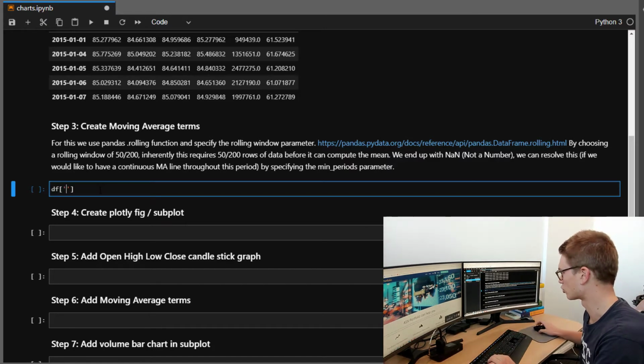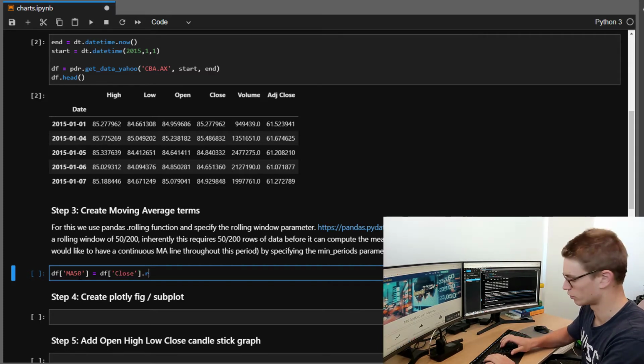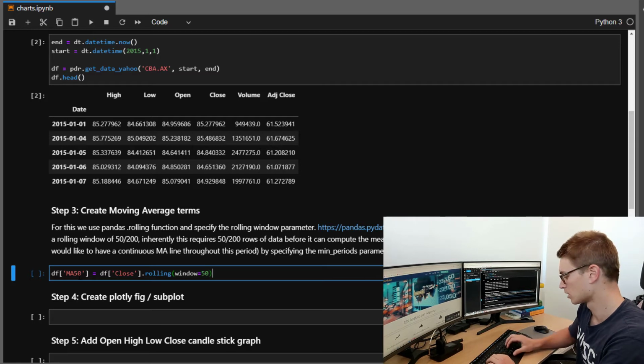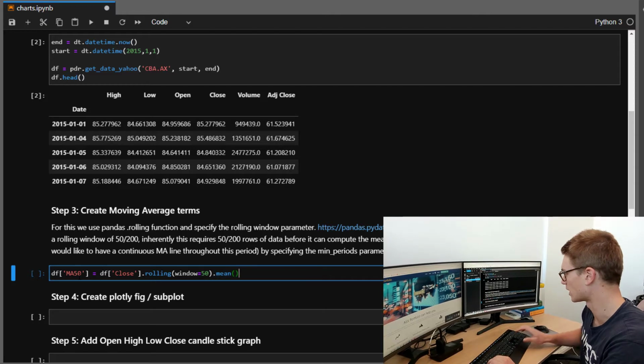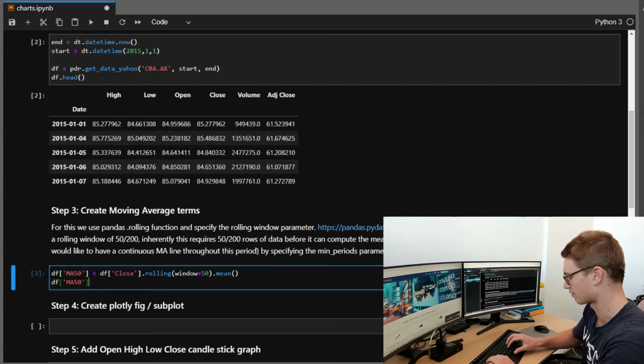To create another column in this data frame, we're going to go df column name moving average 50. We'll call that. Now, what we're going to do is take the close price information and use rolling. So dot rolling. Here we specify a window and we're going to call that 50. For that 50, we're then going to compute the mean. So let's just hit that and we'll plot the head of that data frame.